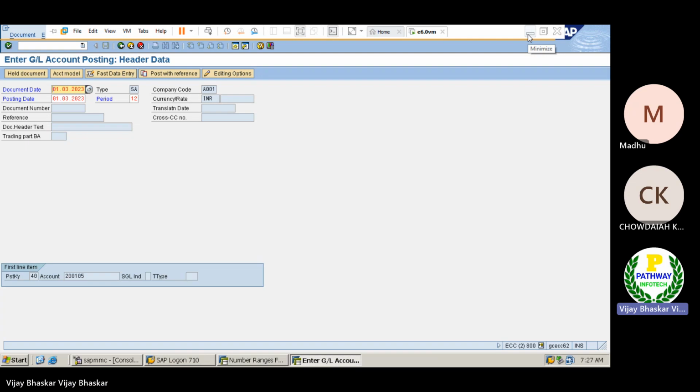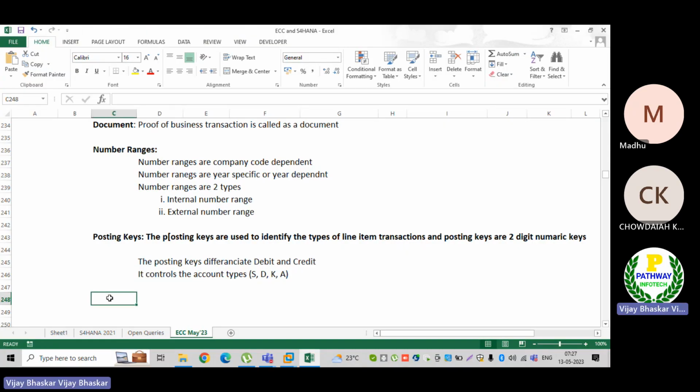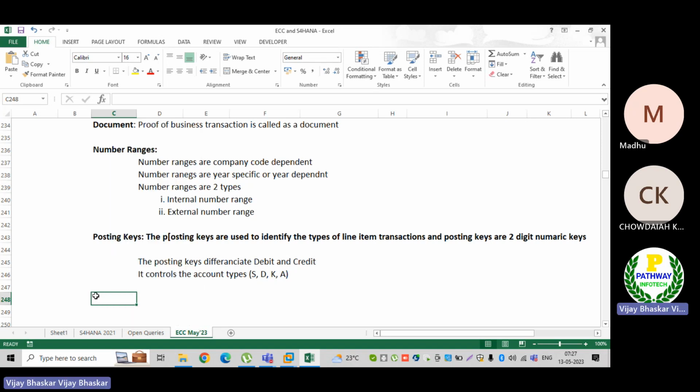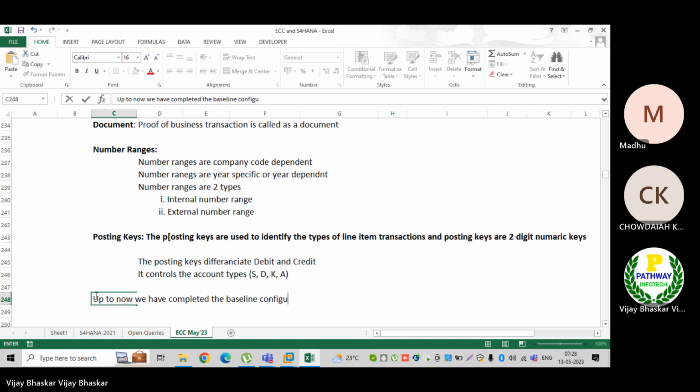Now we have discussed posting keys also. So what else is pending? Most of the cases, we have completed all the baseline configuration. Up to now, we have completed the baseline configuration.